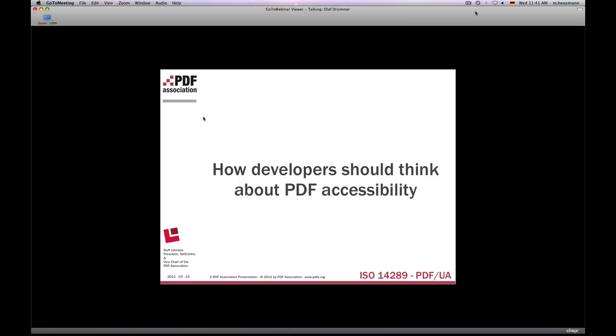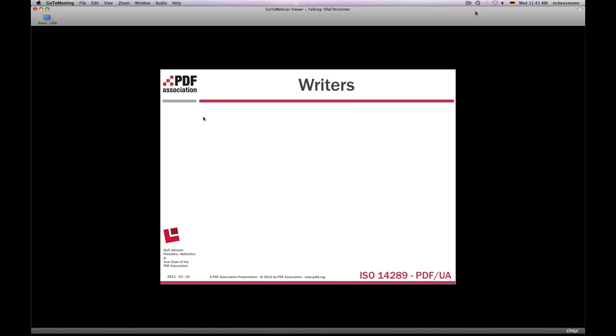Let's talk a little bit about how developers should think about PDF accessibility. First of all, for those producing PDF writers. How am I doing on time here? I'm taking up some time.